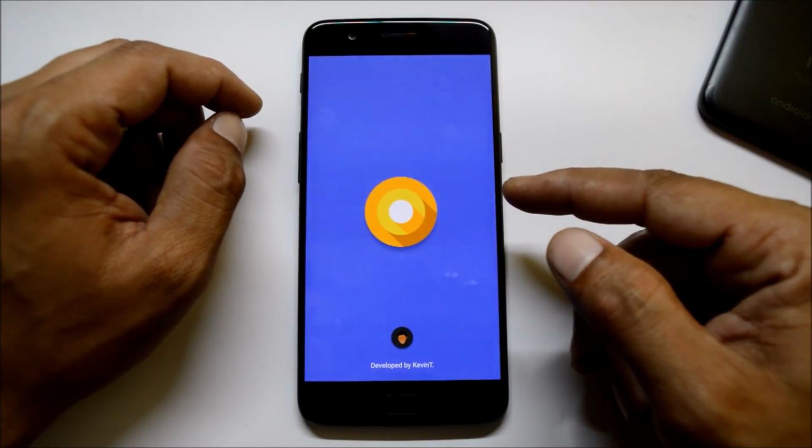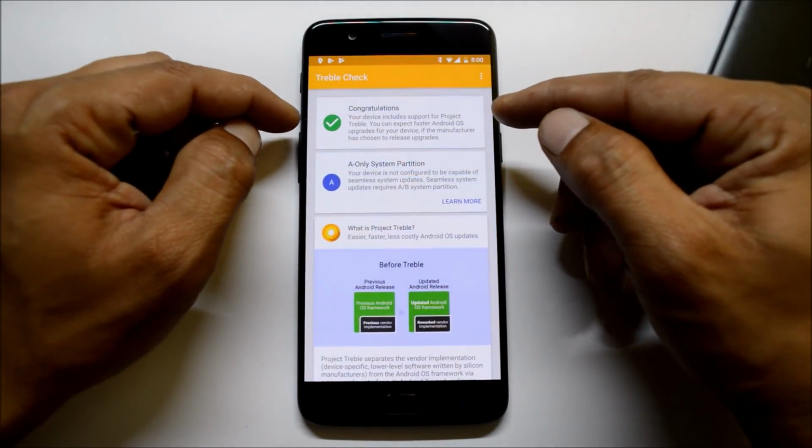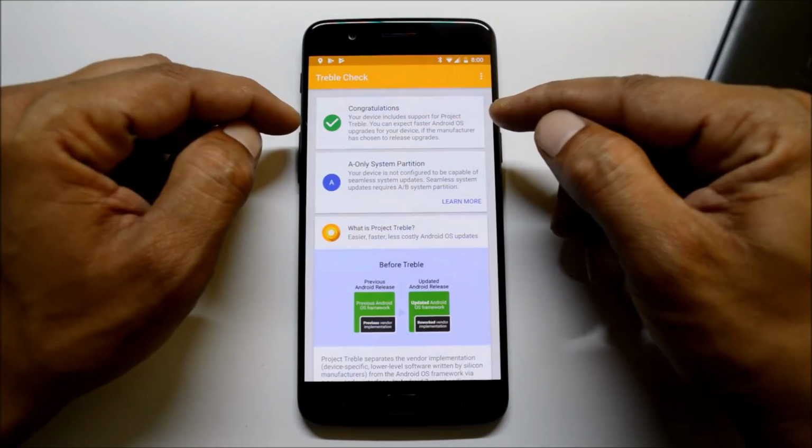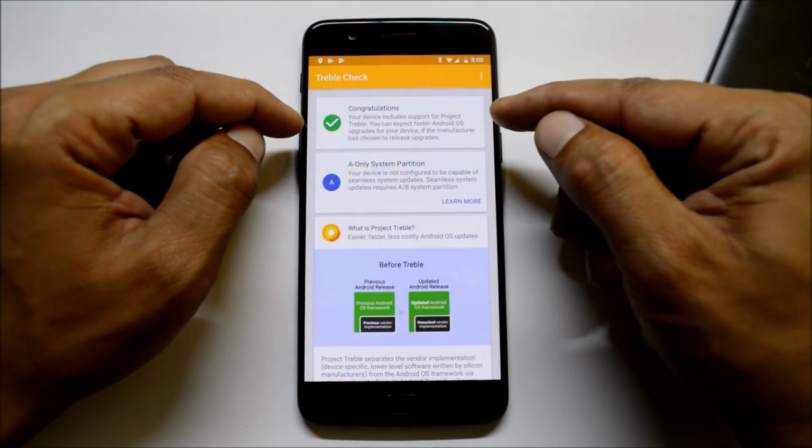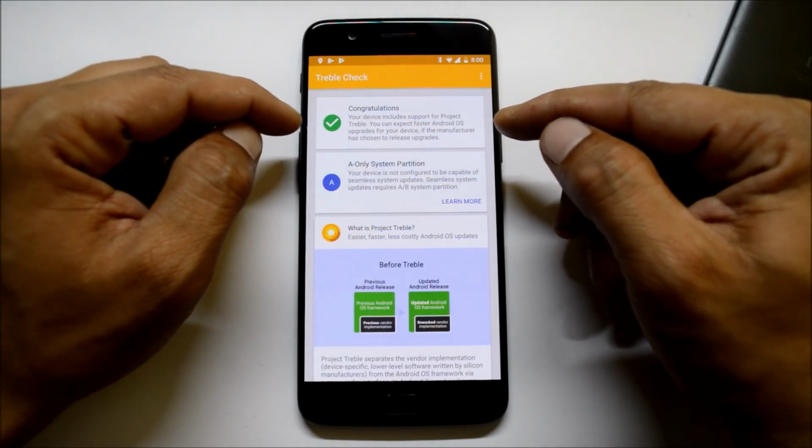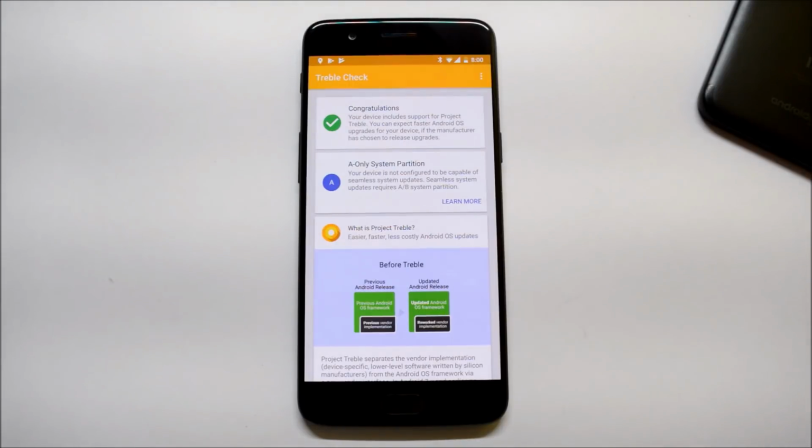Let's open the Treble Check application, and here you can see, congratulations, your device includes support for Project Treble. You can expect faster Android OS upgrades for your device. So guys, this way you can get Project Treble on OnePlus 5 and 5T devices.